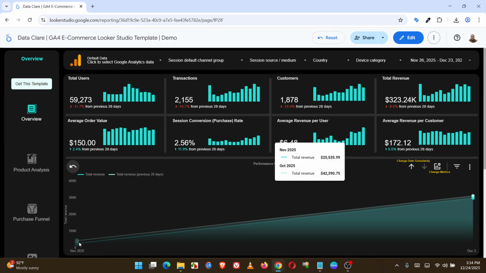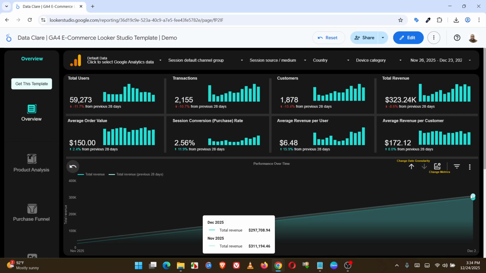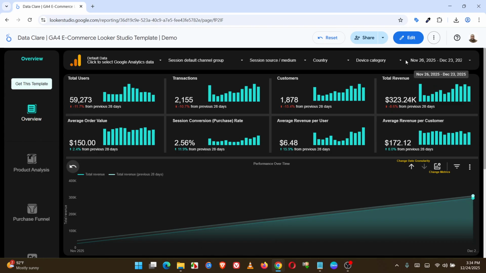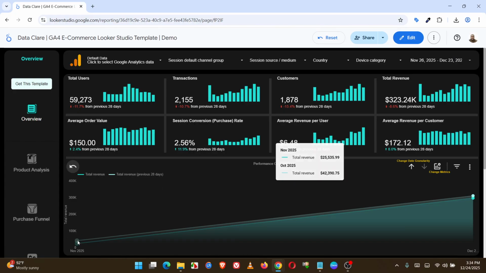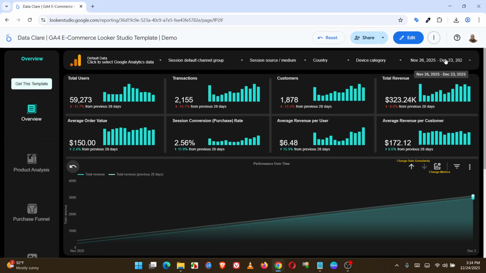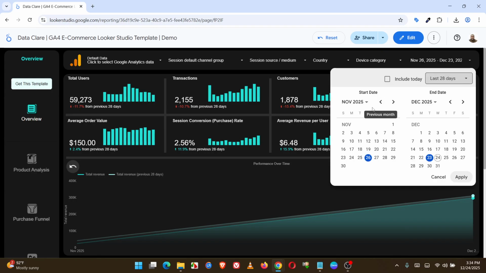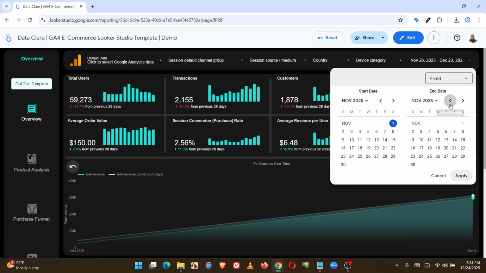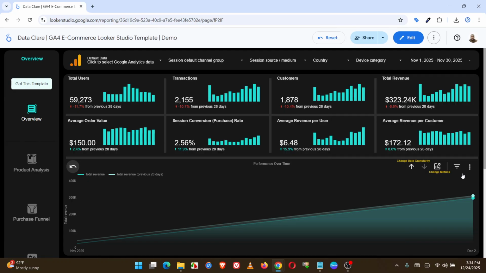So it's showing you the data for the last 5 days of November, and then for December, it's showing you just the 23 days that's available. November 26 to December 23, that's the last 28 days. So to have this data to be exactly the same, you have to select the whole of November here. So you can select just November from the date selector here.